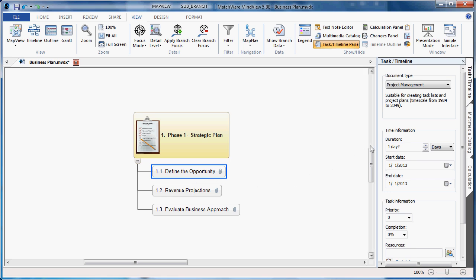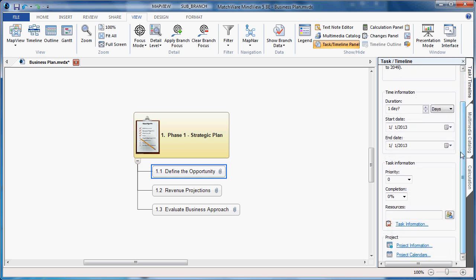To the right under Time Information, I see that I have a duration tumble box. I can choose to create my duration in days, minutes, hours, weeks, or even months. For this scenario, I'll leave it at days. If I scroll down below this particular field, you can see that we have the start date and end date information, the task information for priorities and completions, the resources, a quick launch to locate the task information, which we'll cover later in this tutorial, and some quick links for project information and the calendar itself.